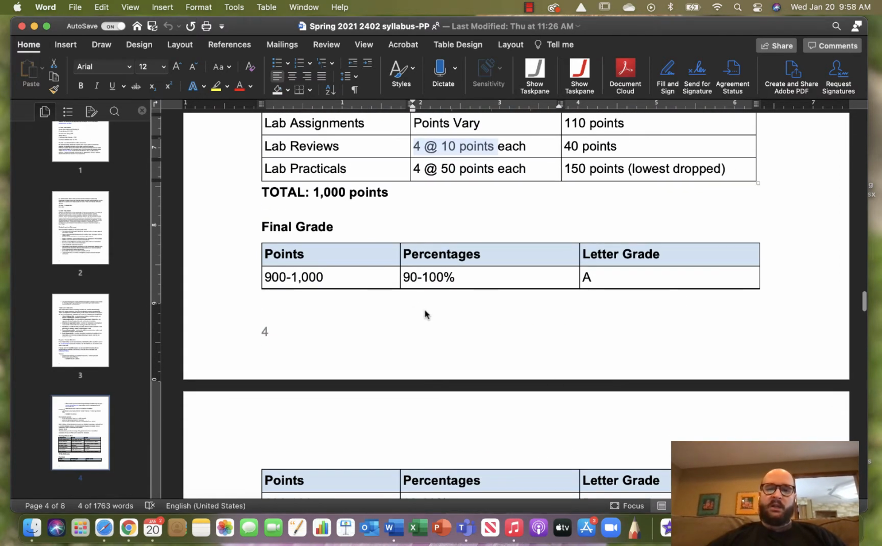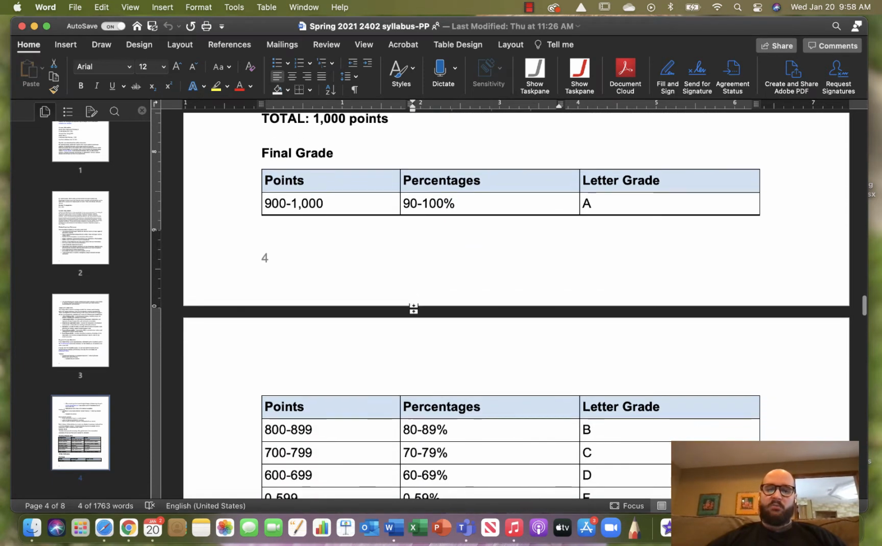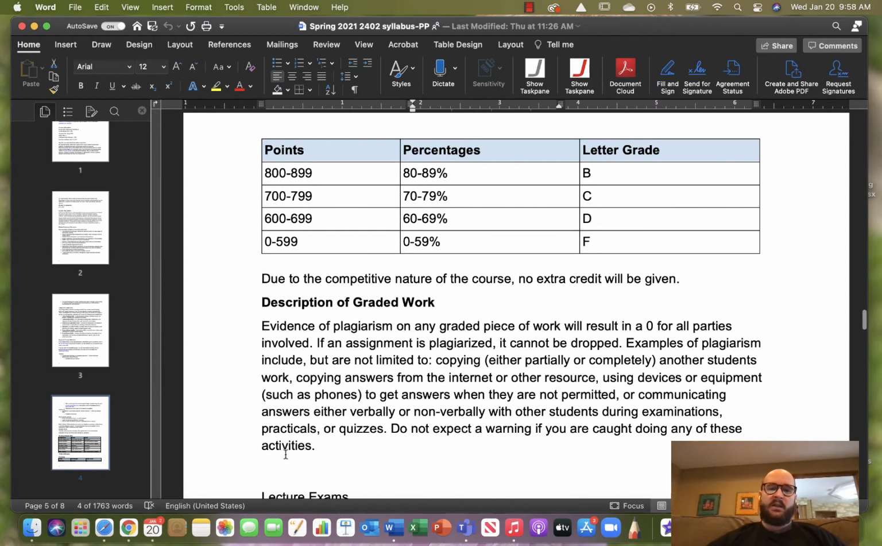In order to get an A, you need more than 900 points. A B, you need between 800 and 900 points. A C is between 700 and 800, etc.